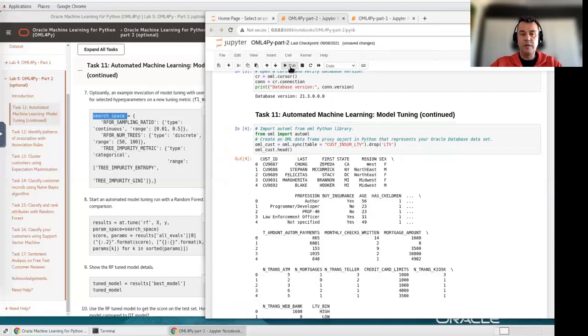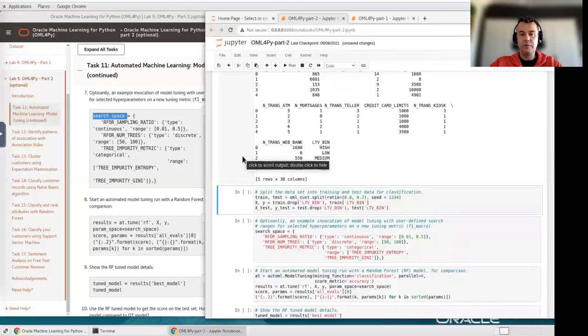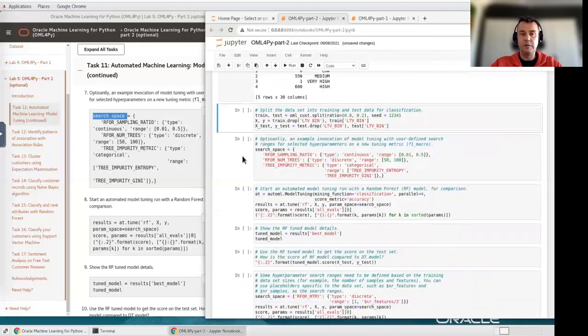So I'm going to run again the synchronization for my customers table to be brought into the memory and create the data frame I'm using in my AutoML task. I have to do also the split again for training and testing. And now I can create basically the search space for my hyperparameter values I'm looking to tune.